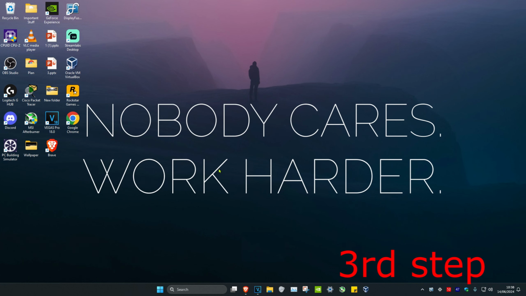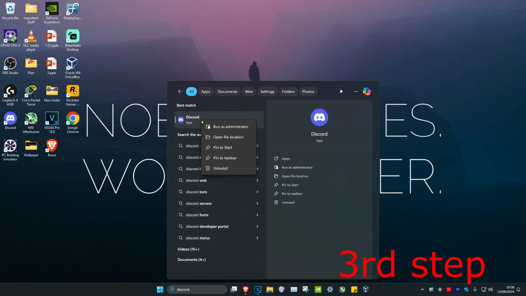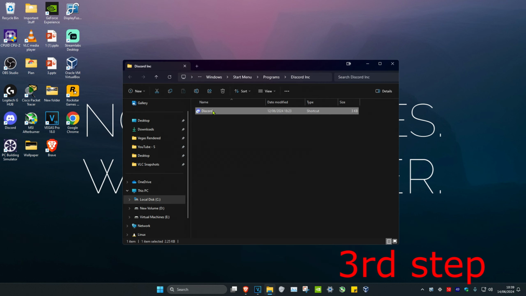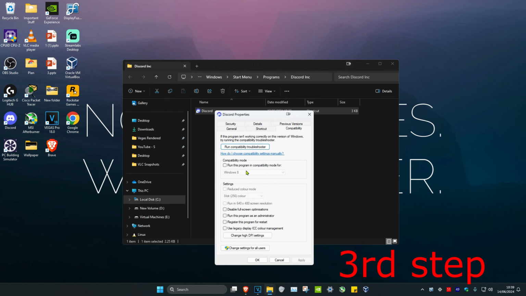Now once you've done these first two steps, now you want to head over to search again and then type in Discord. You want to right click on it and then click on Open File Location. And then you want to right click on Discord again and then click on Properties. Now you want to click on Compatibility. You want to tick Run this program in compatibility mode and disable full screen optimizations and click on OK.